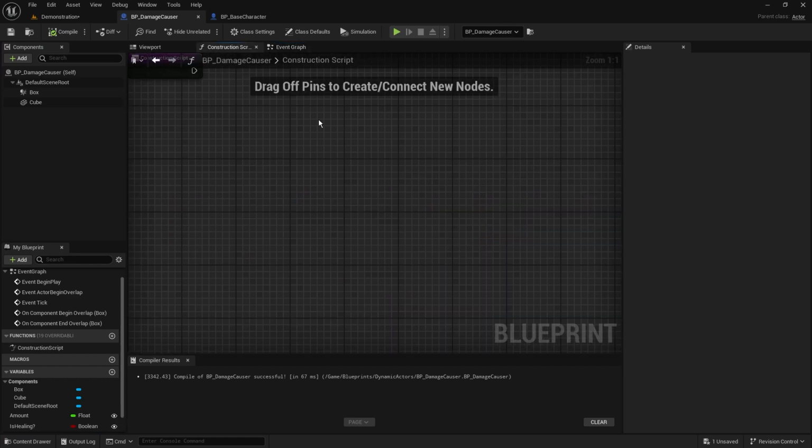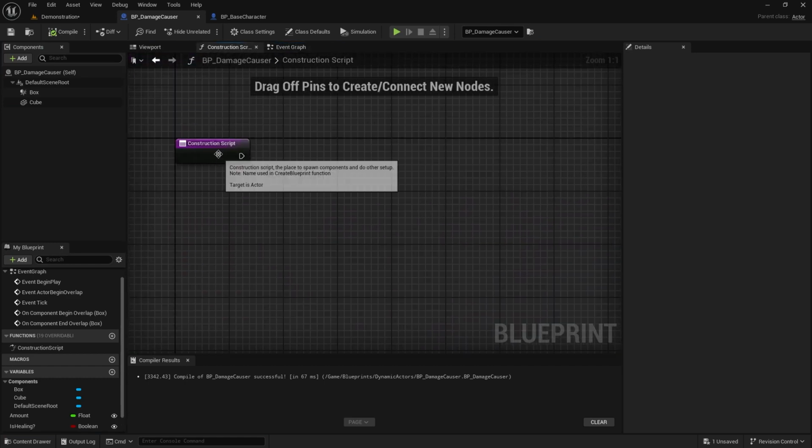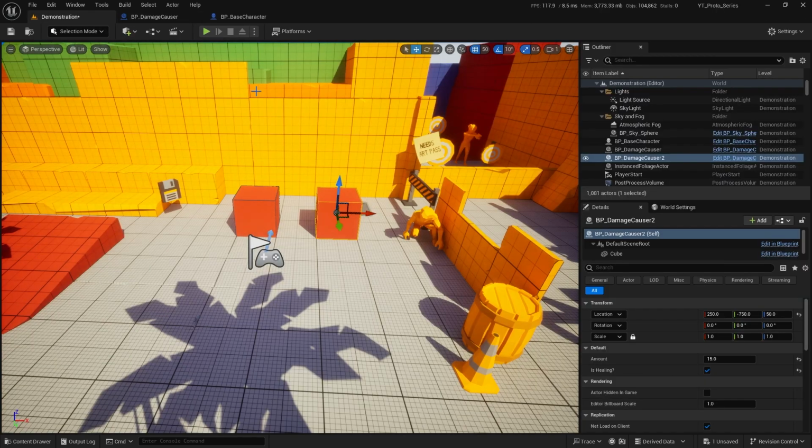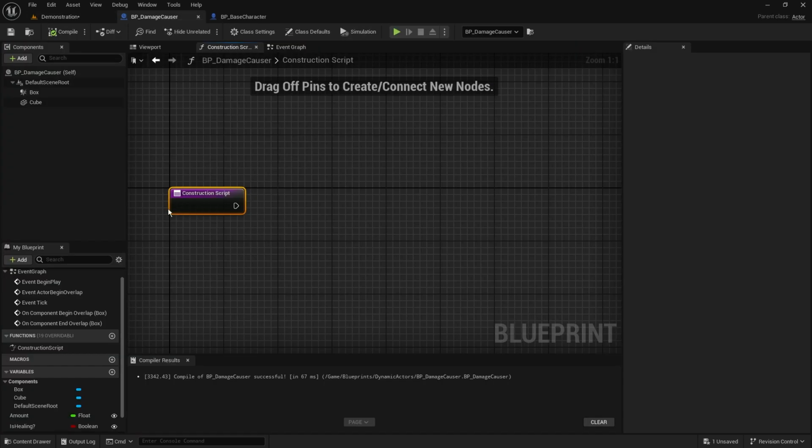Well, what about the other things we can do? I'm going to take this construction script, and we haven't really looked at construction script much in the game frameworks tutorials, but the construction script here runs right at the start in the editor as we're moving these things around, as we're placing them. Every time we make a change to it in editor, the construction script will run again.